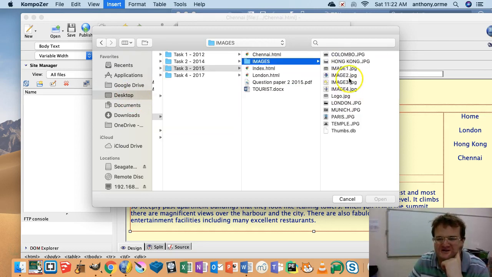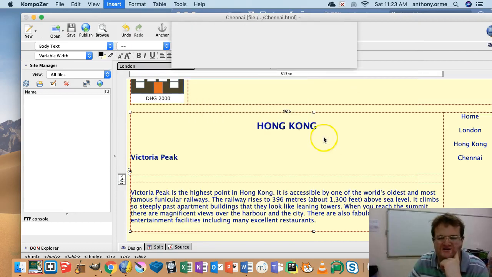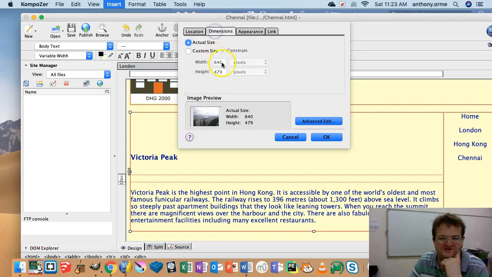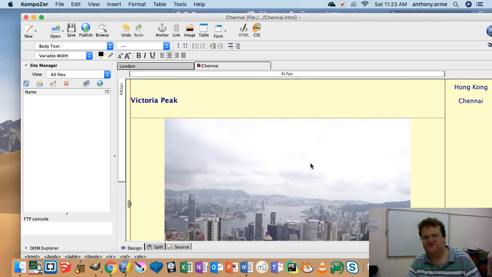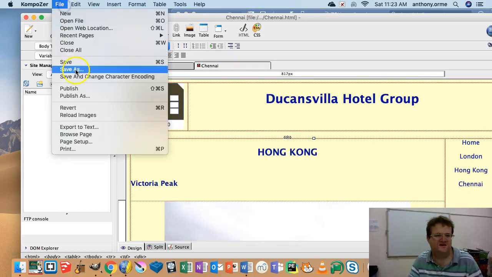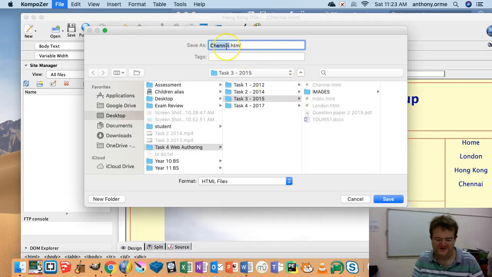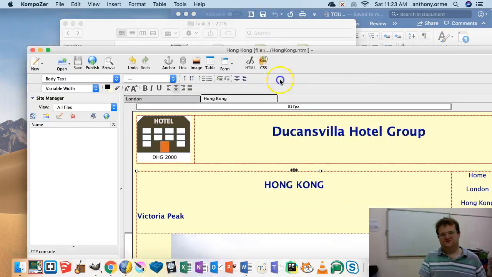So go back to image and Hong Kong, and of course press OK. Don't use alternate text this time. Fine, okay, that works better. This is Hong Kong. Good. So I'm going to save and change. I'm going to call this Hong Kong because it actually is Hong Kong. We'll change, write Hong Kong on here, which is what it's asked us to do.